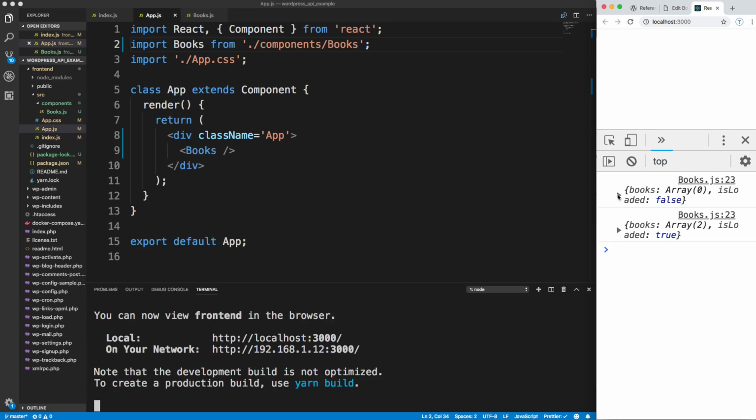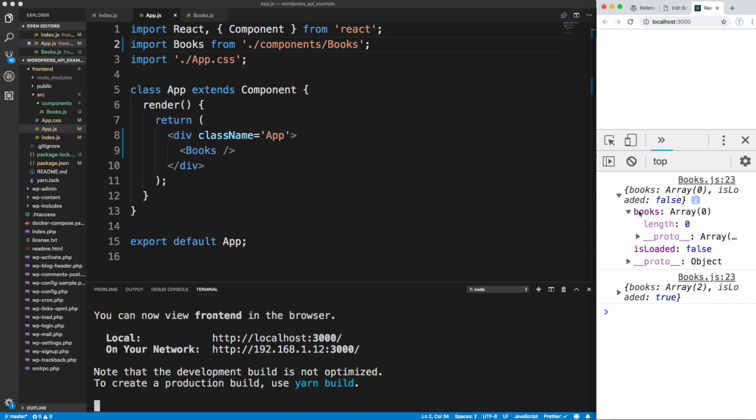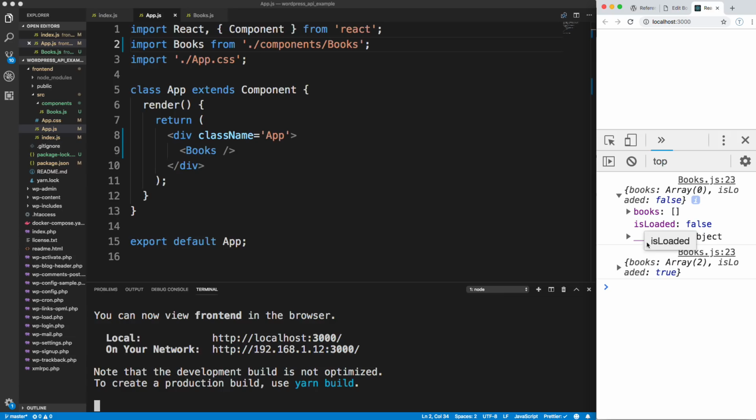There we go. So now you can see that we're getting our books. Now, first we get an empty array because it hasn't been fetched yet. So notice right here it says isLoaded false. And then the second one, you can see that we actually get the data and isLoaded is now true.